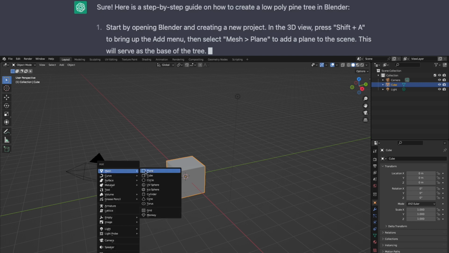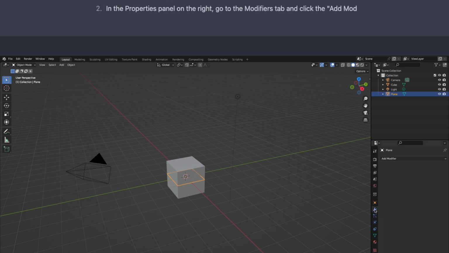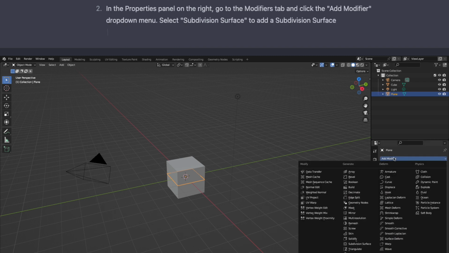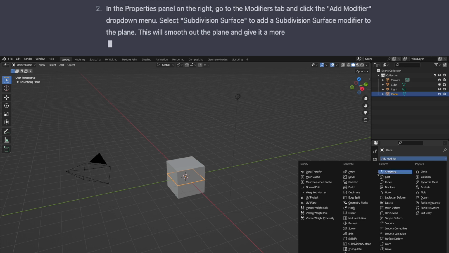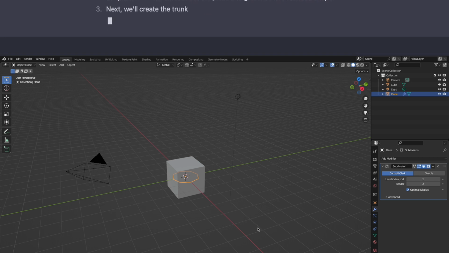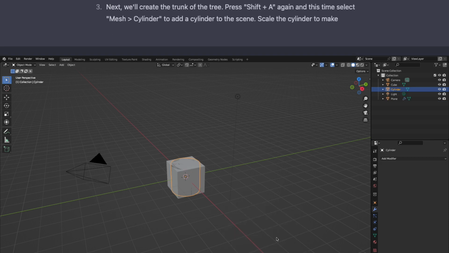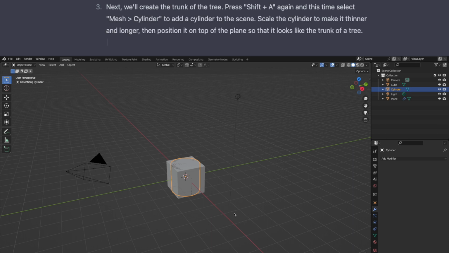So here inside Blender, we will follow the steps, which is Shift A to bring up the add menu and add a plane. Then it wanted me to add a subdivision modifier, which I'm really not so sure what that is all about. It said to give it a more rounded shape. Then it wants me to create the trunk of the tree, so Shift A and add the cylinder. And once I added the cylinder, it says to scale the cylinder to make it thinner and longer.